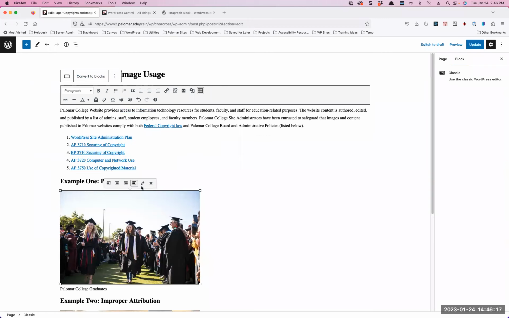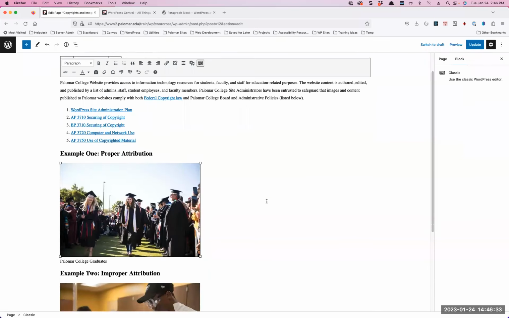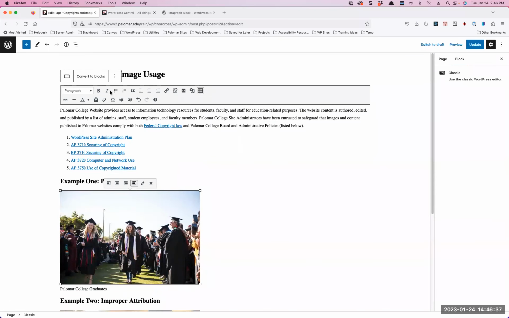Images, if I click on one, it doesn't give me the same options because it's not a block. So I have to hit this little pencil icon to be able to do things like change the image or the size of it, add alt text. I can change the image here. All those options are there in the classic block. But what you're probably going to want to do at some point is convert it to blocks. So I'm going to go ahead and do that now.